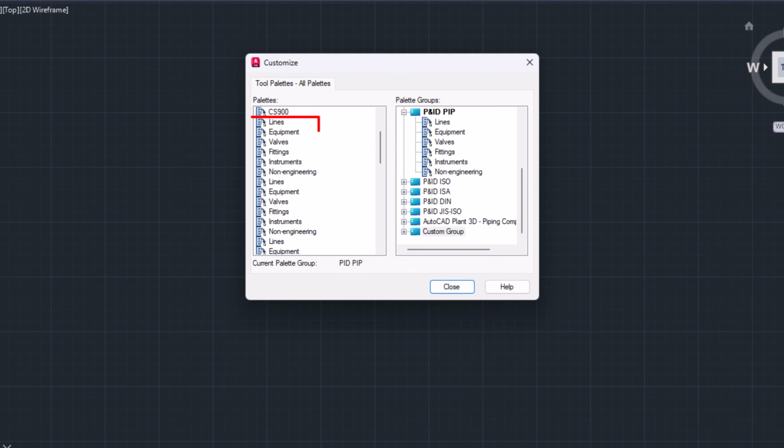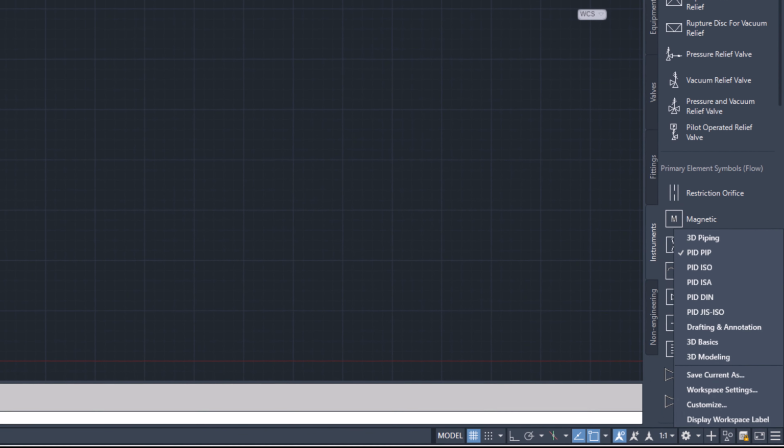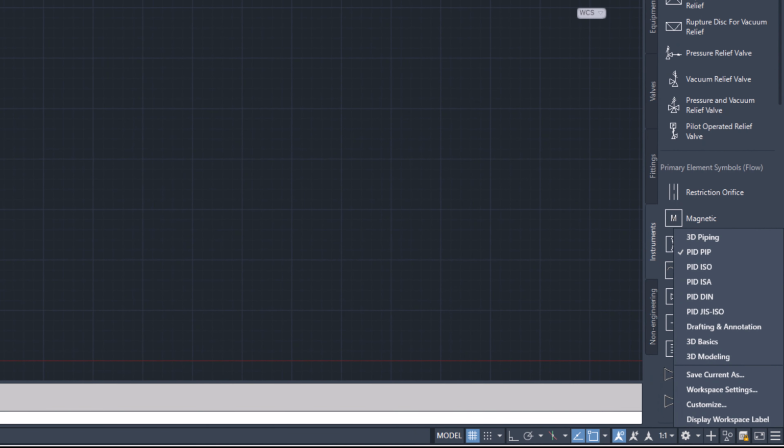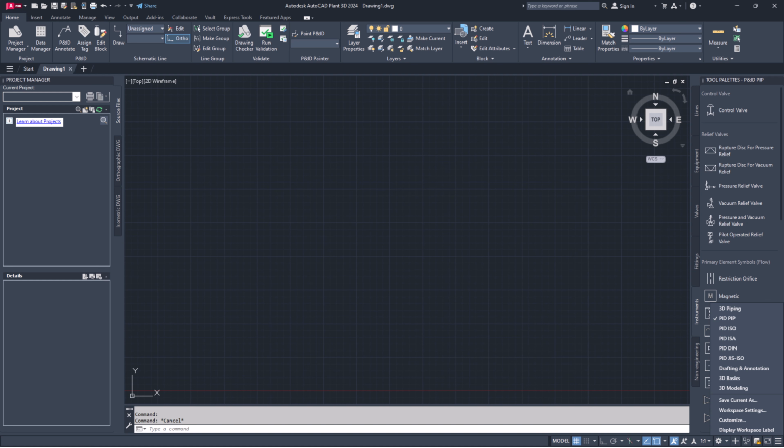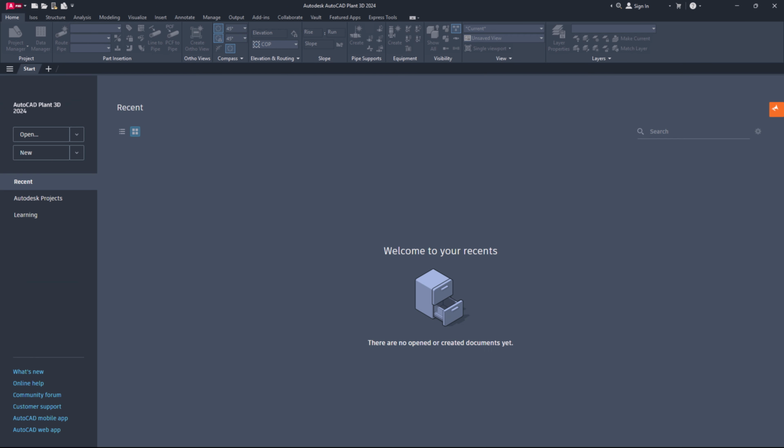You can also move the custom palettes into existing groups like P&ID, PIP, etc. Click the Close button. Now you can rearrange the tool palettes using the gear icon at the bottom right and check it out. And that's it. You've successfully transferred your tool palettes to the new version of AutoCAD Plant 3D.